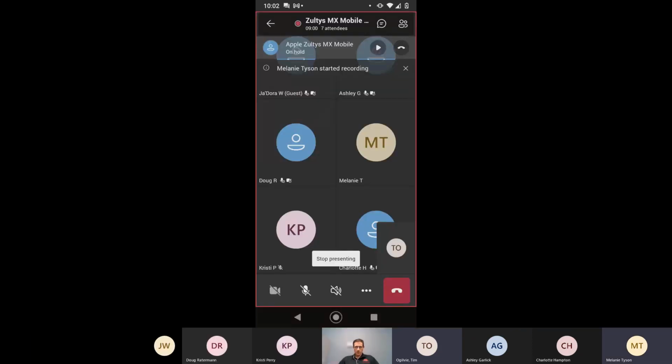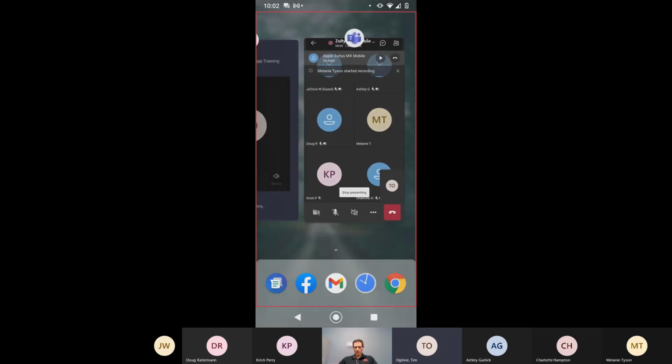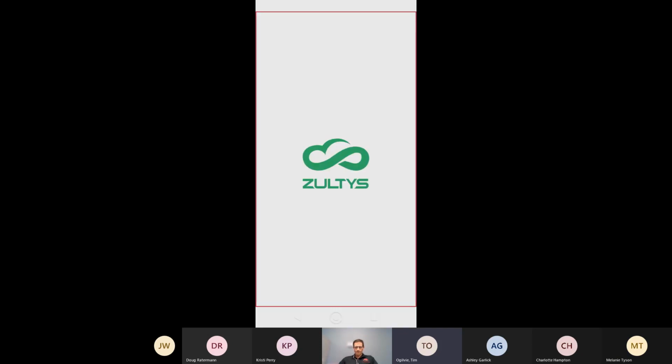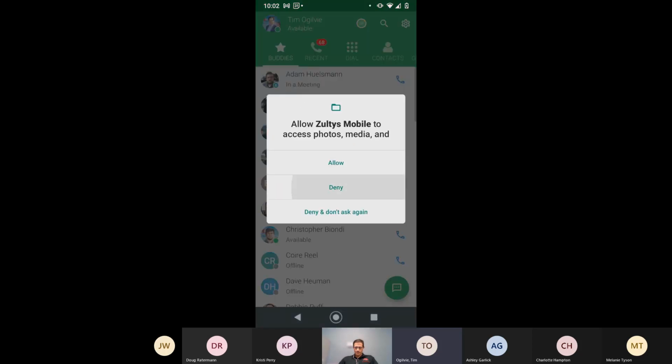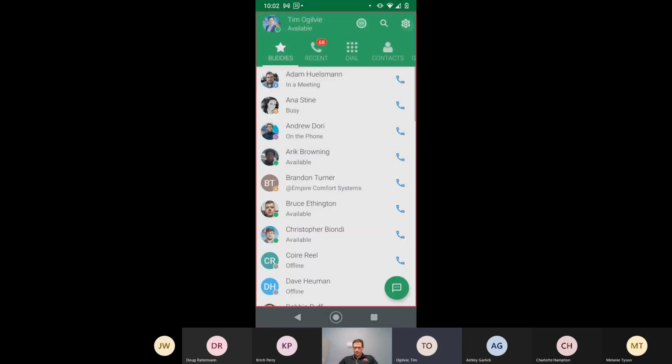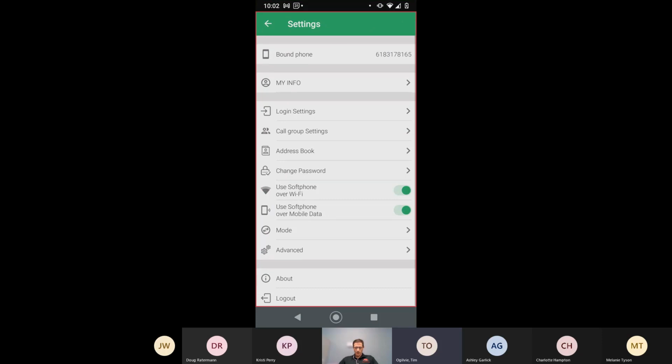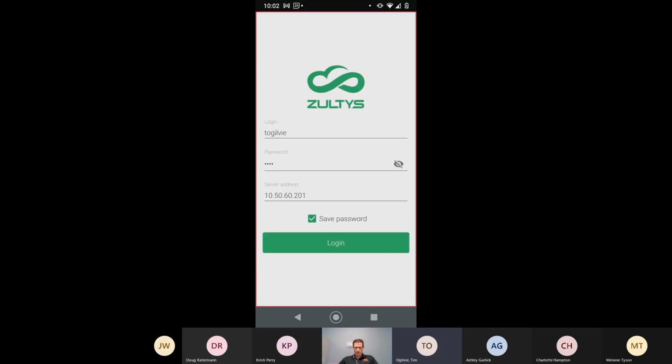So Melanie, if you would go ahead and give me permission to share my Android phone. All right, you should be good to go. Okay. Yep. All right, Melanie, you let me know. You see me on your side. All right, let me get over to the mobile app real quick. Get logged out so that you guys can see what the login screen looks like.